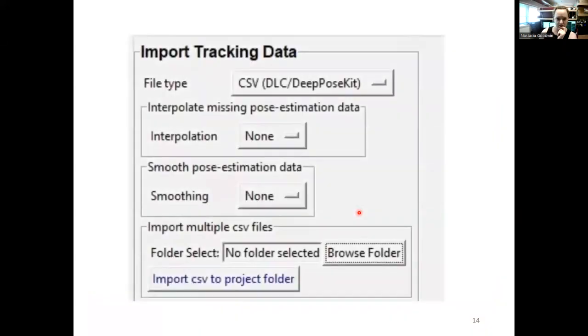We do have some options in SimBA to deal with missing data points and smoothing. So if you have a lot of jitter, we have like a Gaussian smoothing option. I really recommend putting in the time to make a good model, and using these just as kind of finishing touches. Because if you put garbage pose estimation in, you cannot get good behavior out.